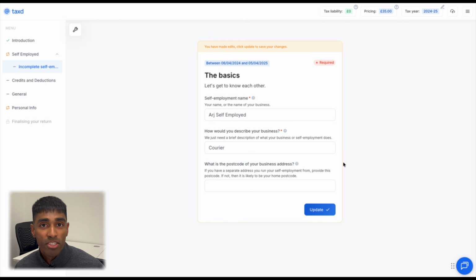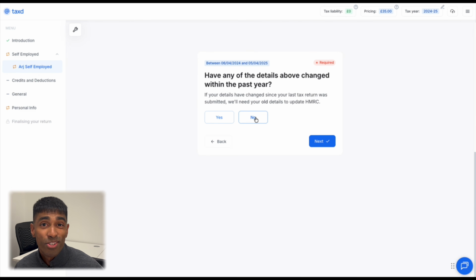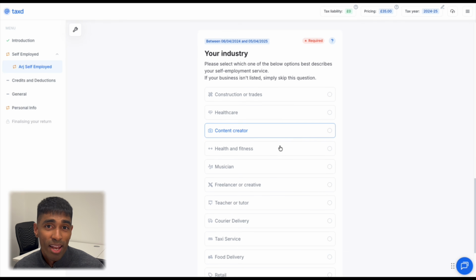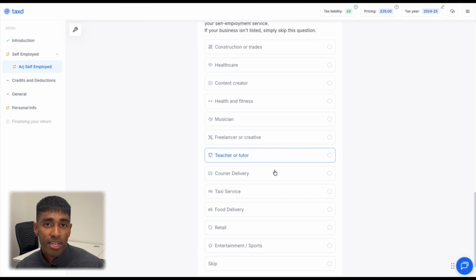It starts by asking your name, description, and postcode. Now your actual name will probably be your business name as a sole trader. And your description could be courier, rider, or whatever you're doing as a self-employed individual. You can leave the postcode blank, or you can use your home address here. We'll then ask you about your industry so that we can show the relevant expenses that relate to you. I'm going to select courier delivery.